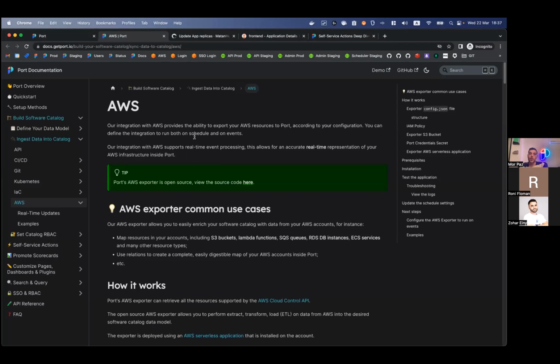So basically, our AWS exporter allows you to extract information from your AWS account using a simple Lambda function. Basically, we give you a CloudFormation app, which you deploy in your AWS account. You configure it quite similarly to how you would configure the Kubernetes exporter. And then it brings over data from AWS in real time and based on events. So for example, if something happens to your Elastic Beanstalk, something happens to one of your Lambdas, you deploy a new ECS service or anything like that, you get that information inside Port in real time.